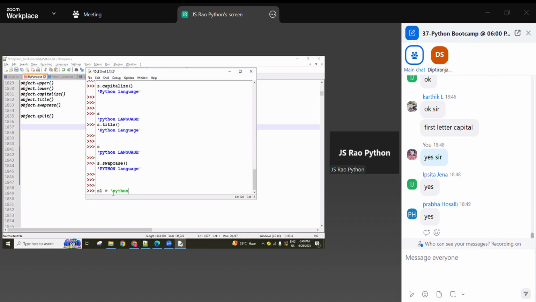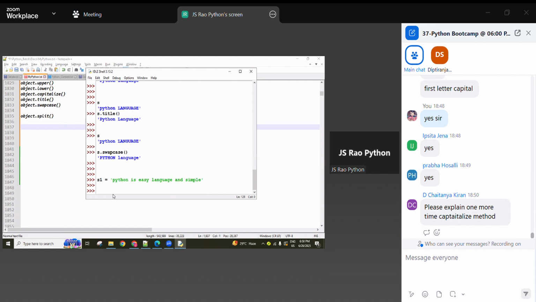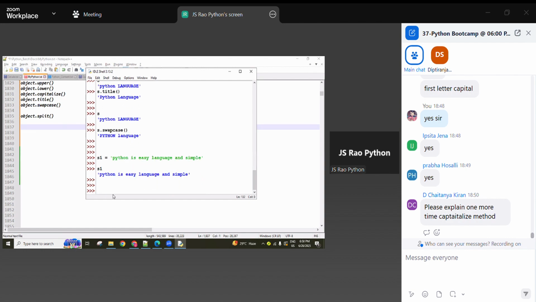Now here, s1 is equal to "Python is easy language and simple." This is my string, guys. To get the number of words in s1, we can use the split method. So s1.split, the split method, is a string method.